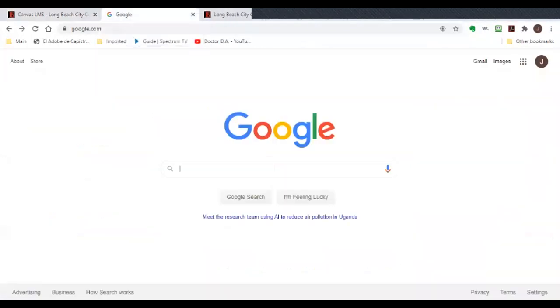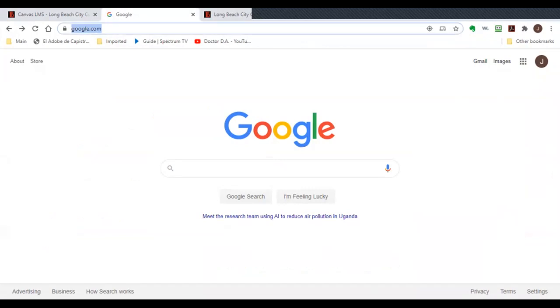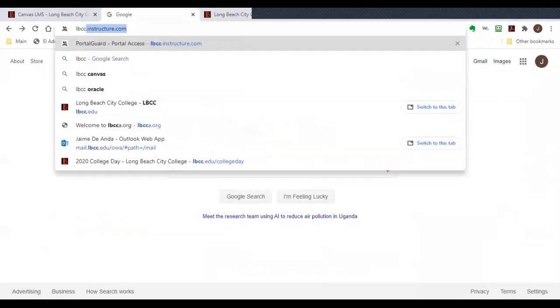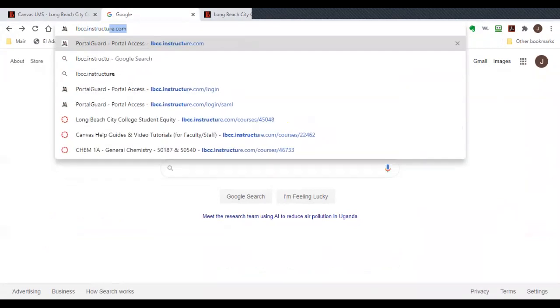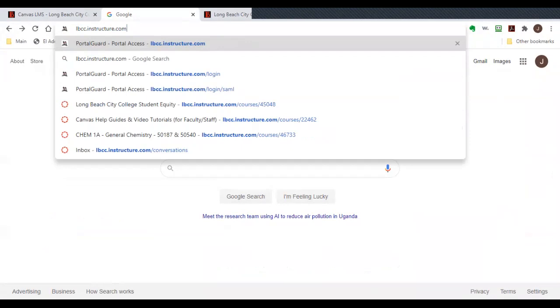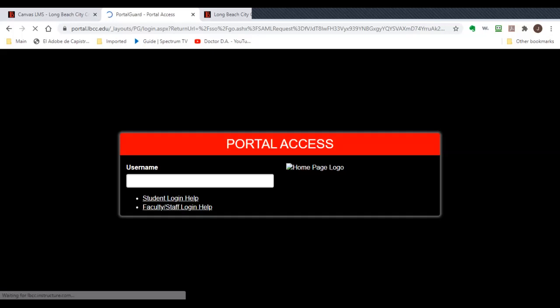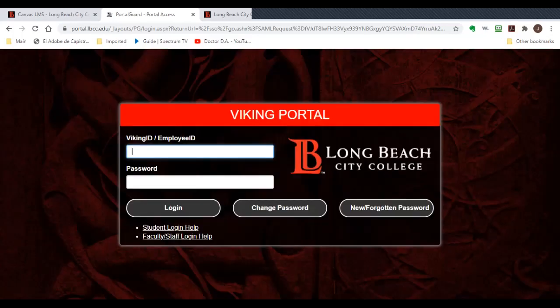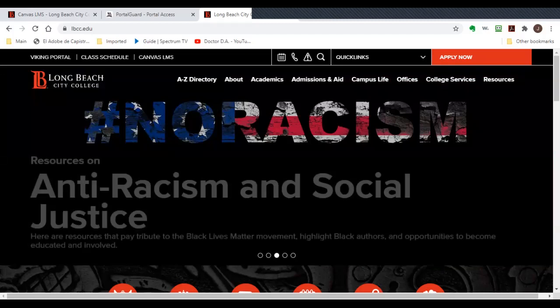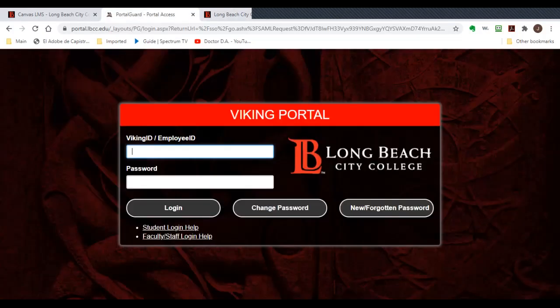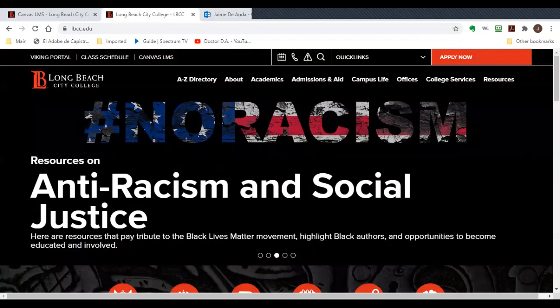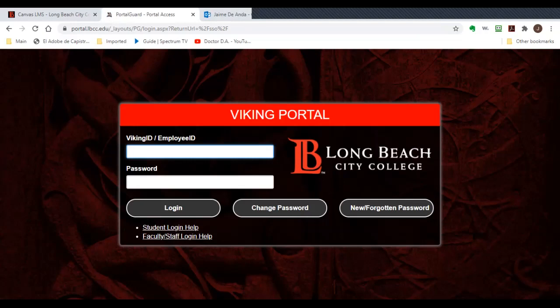Now, from your own homepage, whatever that is, mine is just the Google homepage, you can simply type in the address bar lbcc.instructure.com. I guess I already had it in there in the memory, but that is another way that you can access the same portal here. And the third way you can do it is, again, from the homepage, you can simply click the link here that says Viking Portal, and that will open directly to the same sign-in page.